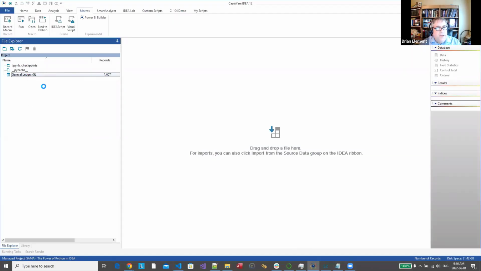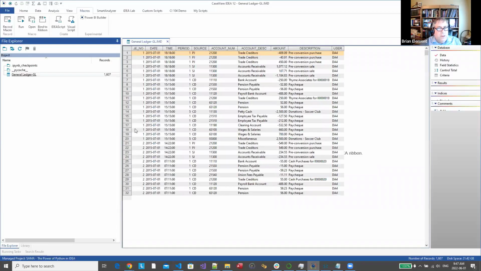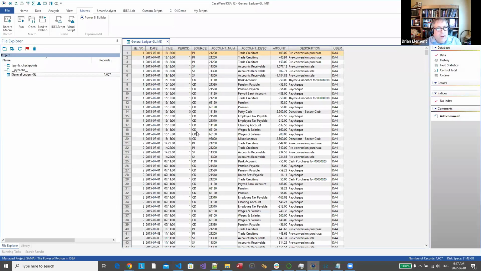All right, so I'm in IDEA. I'm running IDEA 12, the latest version. And I brought in the general ledger file. This is a file that is available within the samples folder. You just import it. I usually like to use this one for demonstrations.